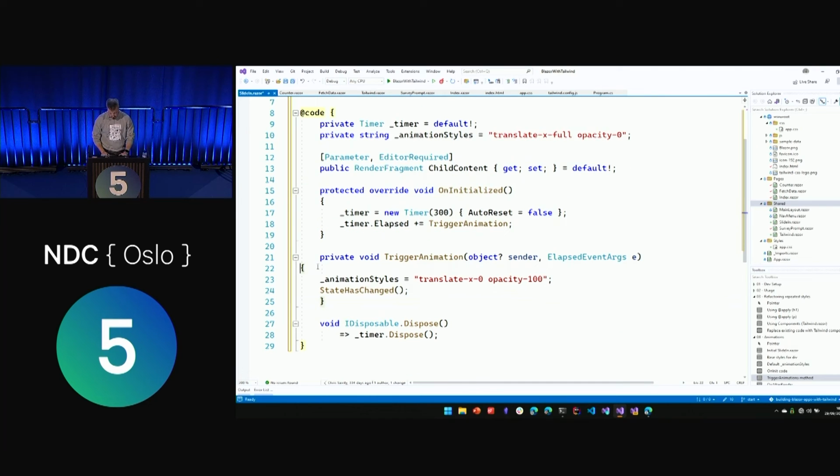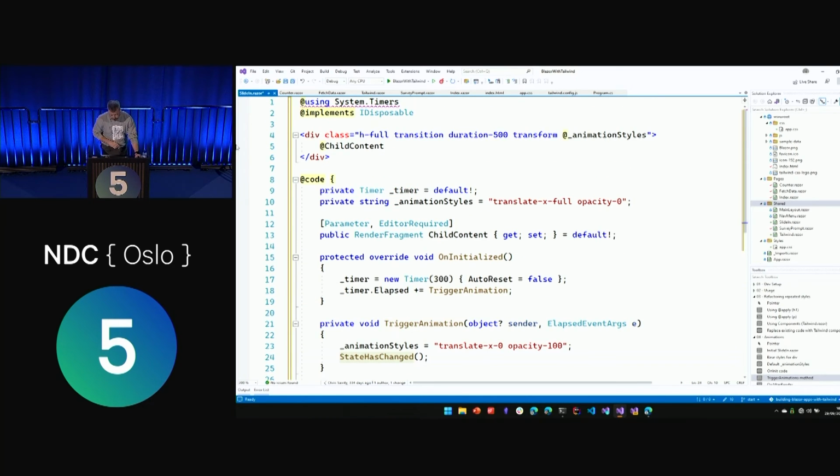That did not format. There we go. So the trigger animation method is kind of where the magic starts to happen. It's going to update that animation styles field with some new values. It's going to use translate x0 and opacity 100. Now, the key thing to understand here is that we're manipulating the same CSS properties under the hood. And that's where that transition duration kicks in. Okay?